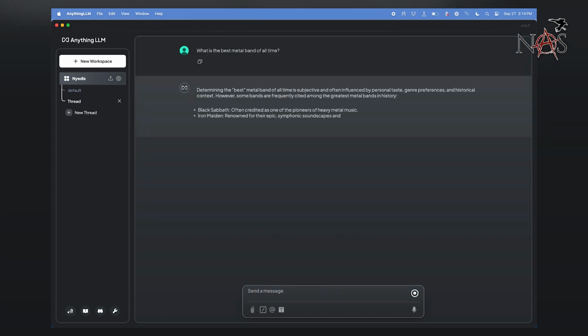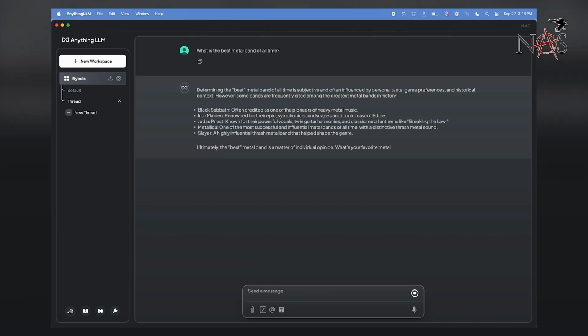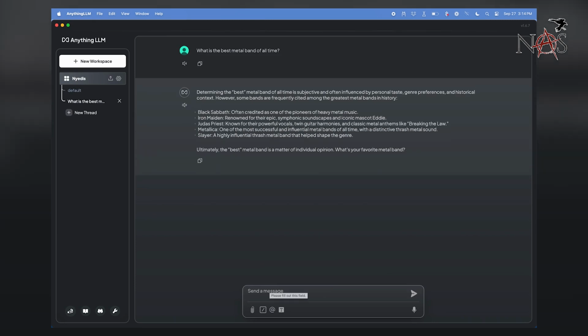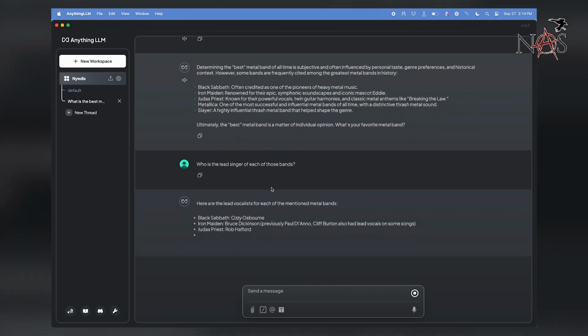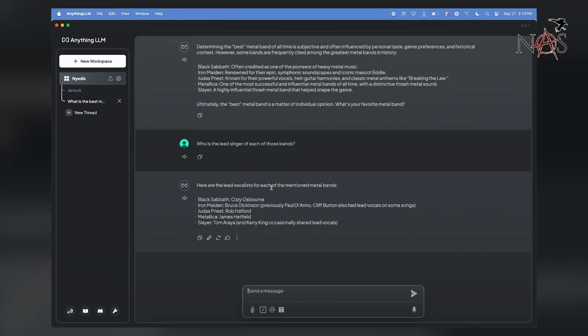Determining the best metal band is subjective. Of course it is. Black Sabbath, Iron Maiden, Judas Priest, Metallica, Slayer. Fair enough, Slayer's in there, so I'll give them that. Who is the lead singer of each of those bands? Because I seem to have a problem with that before, so let's check. Black Sabbath, Ozzy Osbourne. Correct. Iron Maiden, Bruce Dickinson. Correct. Previously, Paul Di'Anno. Okay, Cliff Burton also had lead vocals on some songs.